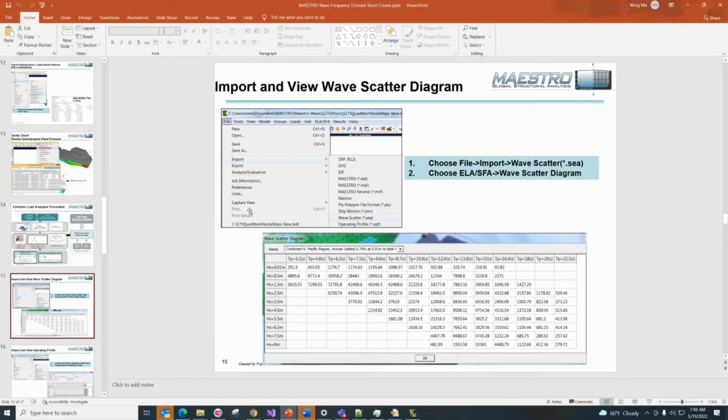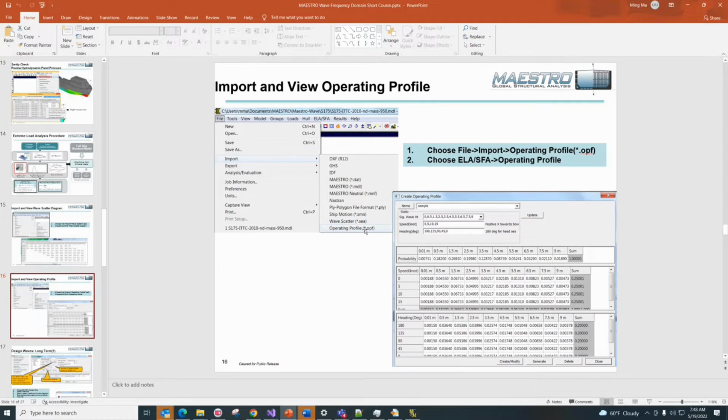You go to File, Import, Wave Scatter Diagram. With the Maestro installation, we're giving some samples as standard. And you can define your operating profile or you can create one. So if you don't define anything, when you do the design waves, it's using equal probability, which means every speed, heading, and sea state has the same probability.